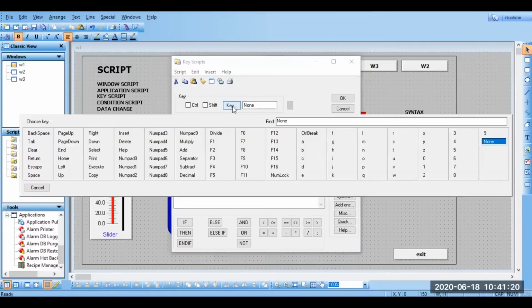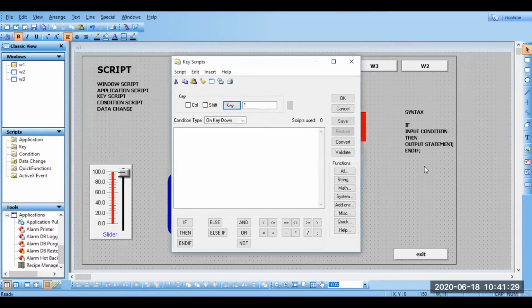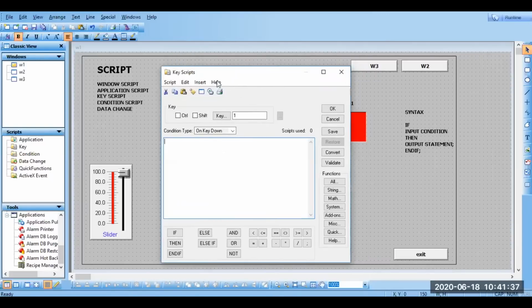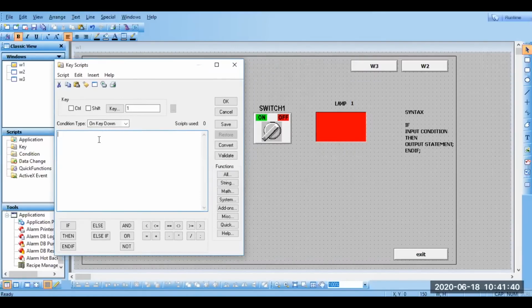For example, choose any key. I'm just choosing 1, or you can choose anything. Options are here, and you can have control or shift combinations also. Whenever I'm pressing 1, what should happen? That I'm going to write. I'm going to write SW1 is equal to 1. This is my script. Whenever I'm pressing 1, this should be 1. Validate, go for OK, go for runtime.